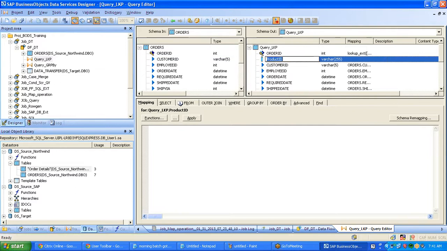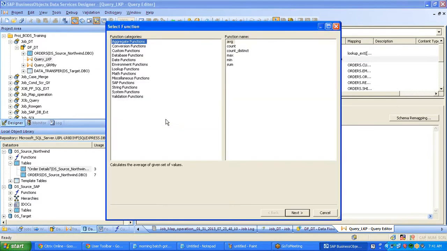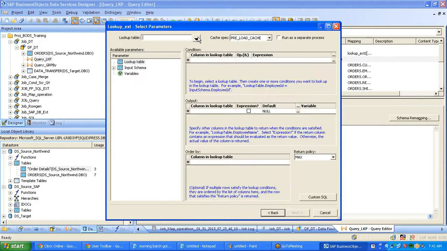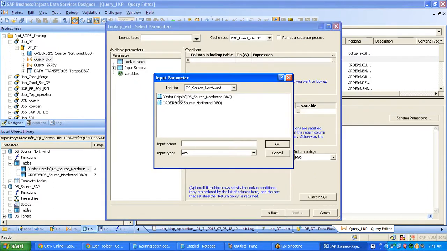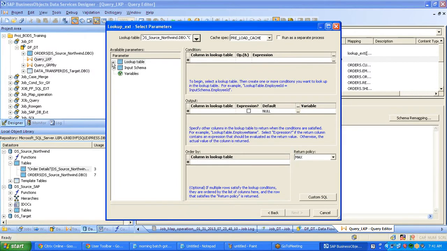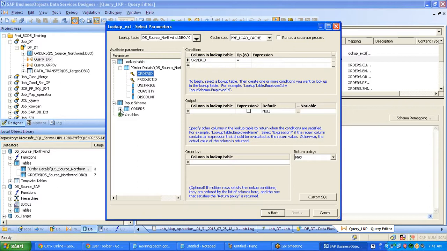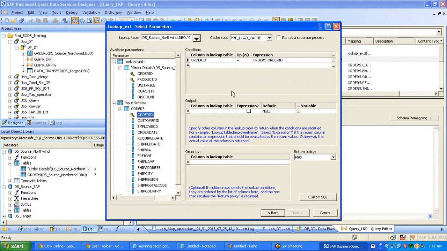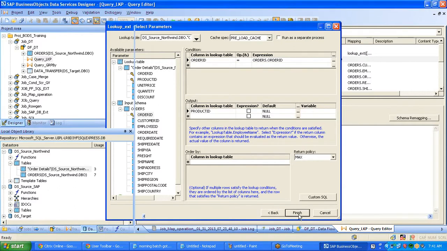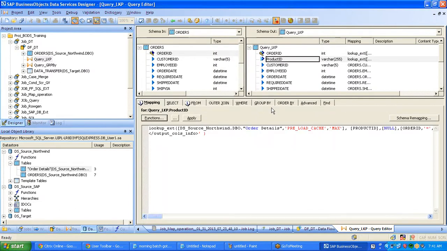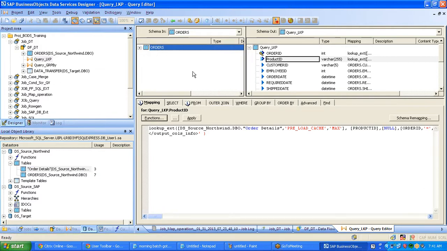Now I want to populate this new output column with a function. Click on the functions, go to lookup functions, lookup_ext, click on next, click on the drop down, select the order details table, click on OK. Now give a condition saying that the order ID of the lookup table is equal to the order ID of this table, then get the output column product ID and click finish. So now this product ID is populated from the order details table, even though we are not connecting the order details table here. We are populating this new extra column.